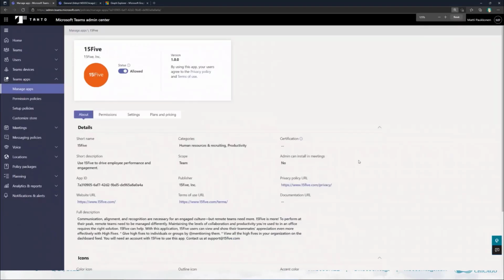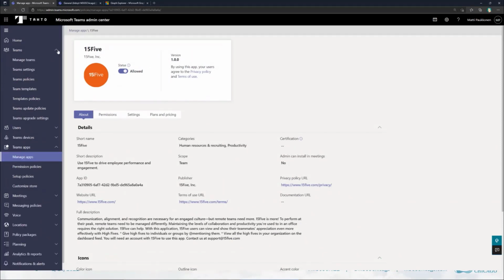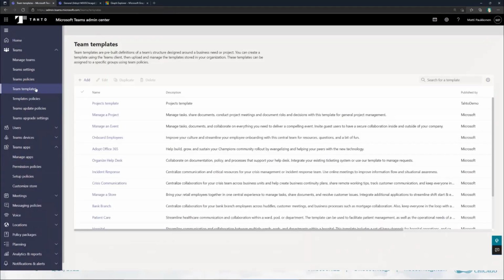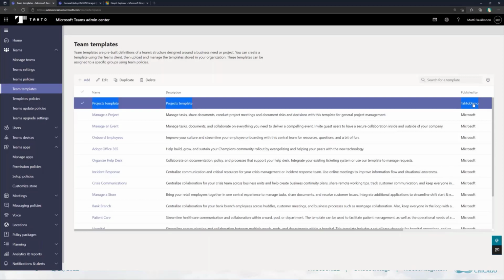I think that's better. And if you want to manage the team templates, you just open this Teams section here, and there is team templates. And you open that, and you can see now all the templates which are available in the environment, which have been added here. And as you can see, there's a project template. This is a custom one, as you can see, published by Tahto Demo, which is Tahto, a company I'm working for, and we have a demo environment, of course.